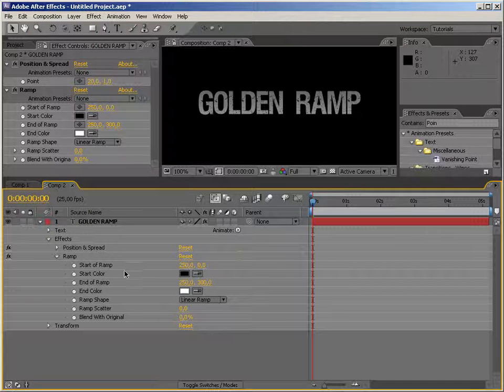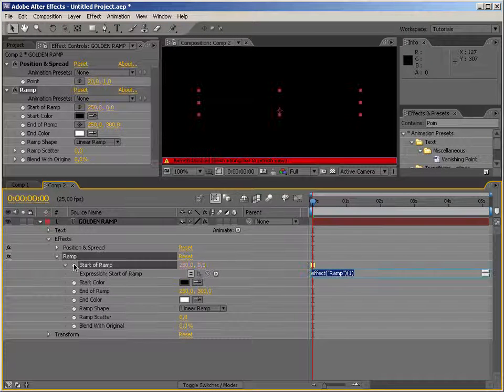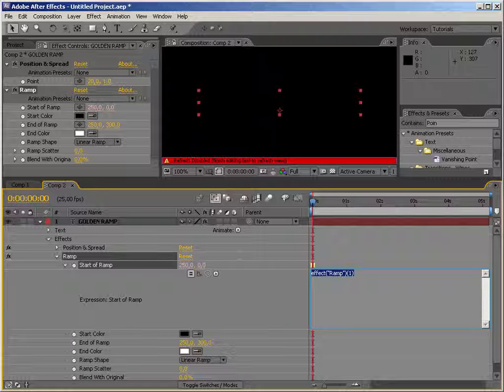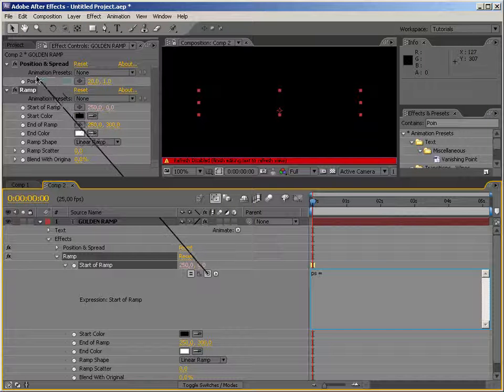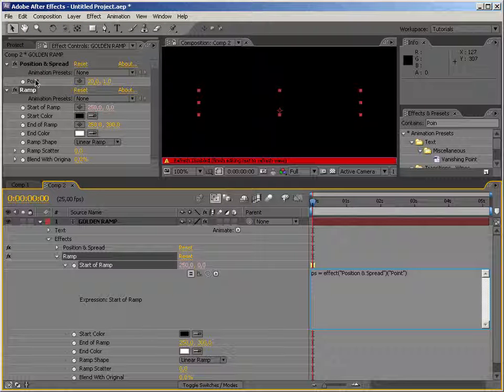And we're going to change the start of the ramp and the end of the ramp. So let's alt-click and create a new expression. First, we need to get the values from the position and spread parameter. So let's just create a new value, PS, for position and spread. And let's point to the controller.